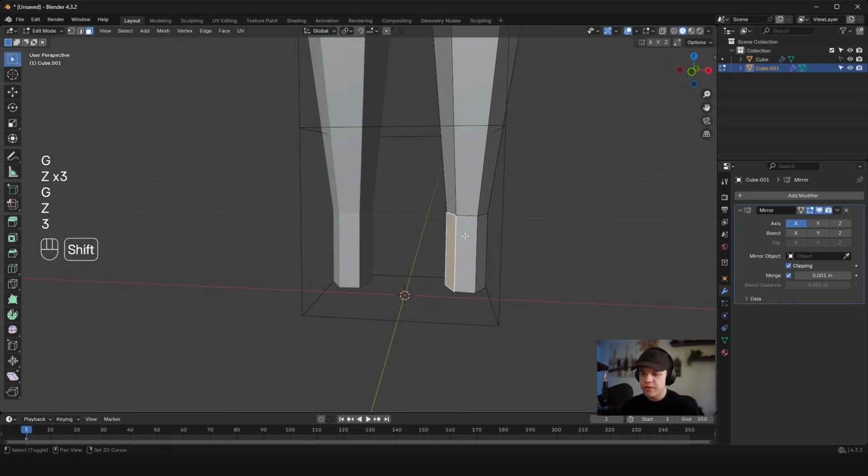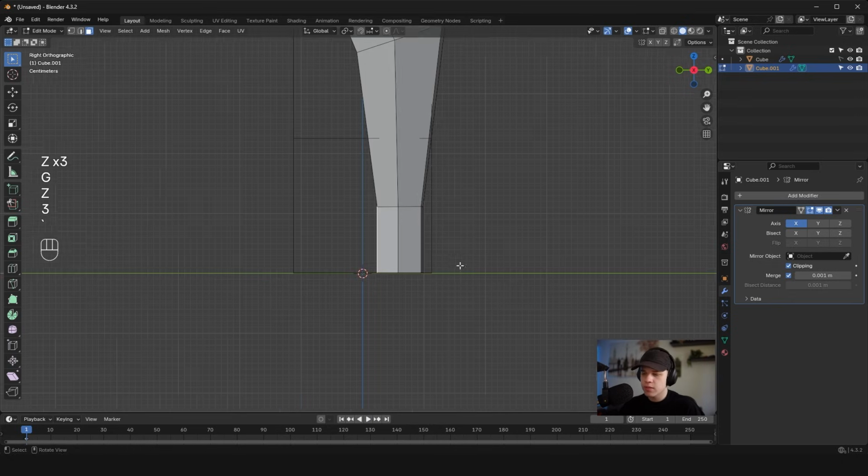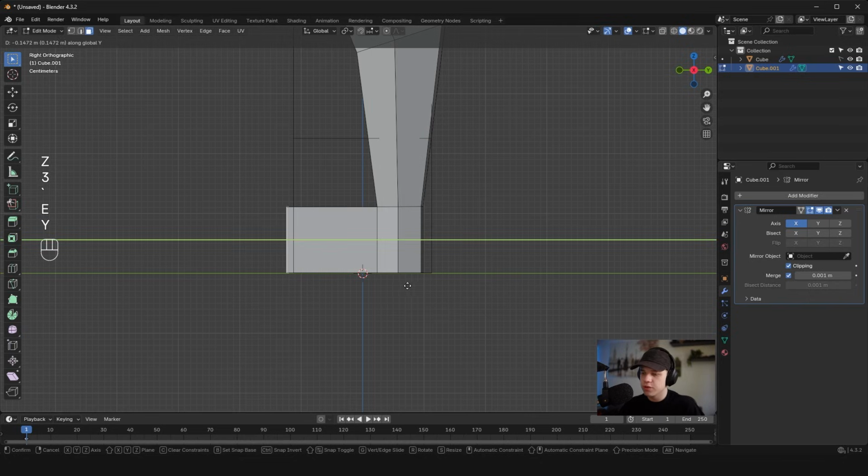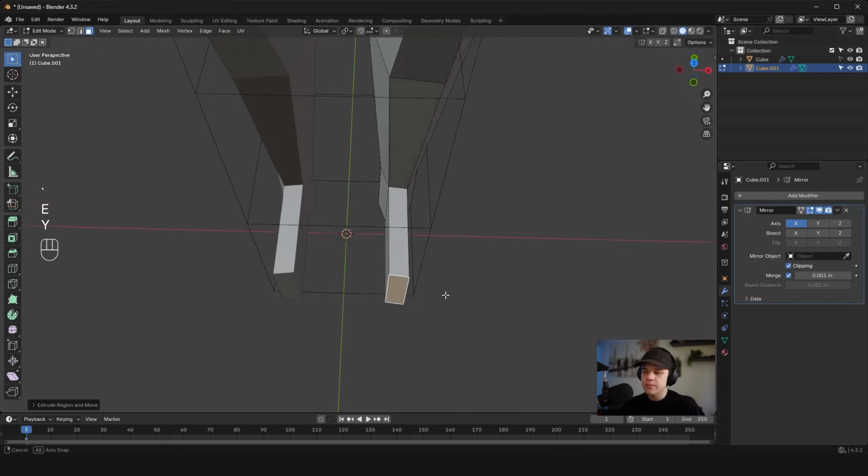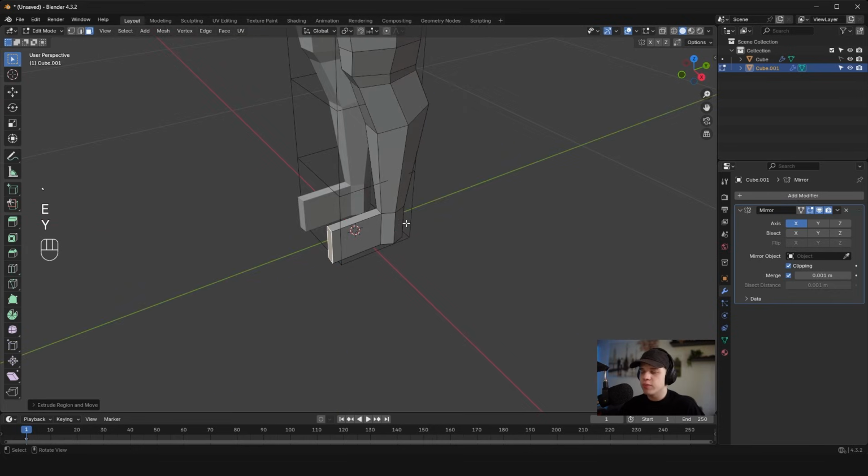And then we can grab these faces, so just go face select, or just grab one face like this, and just extrude out like that. So extrude on the y-axis. Okay, and you see, it looks a bit weird, but we'll work on it.